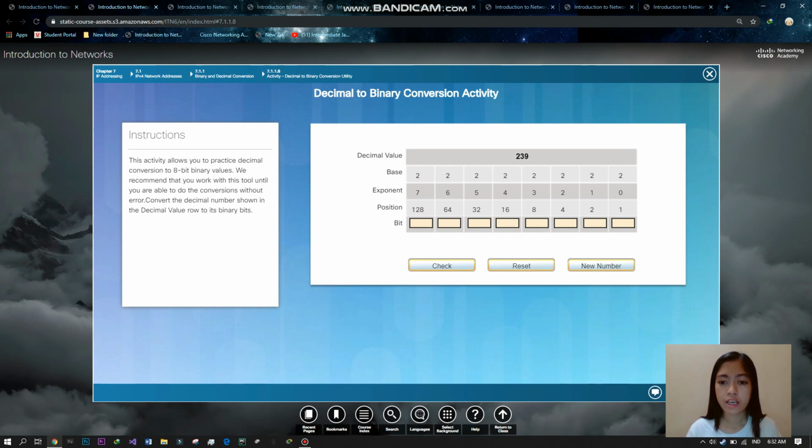So the given is 239. Then 128 is included because 128 is less than 239. So 239 minus 128 is 111. So 64 is included. So 128 plus 64 is 192. So we just need 47. So 32 is included.